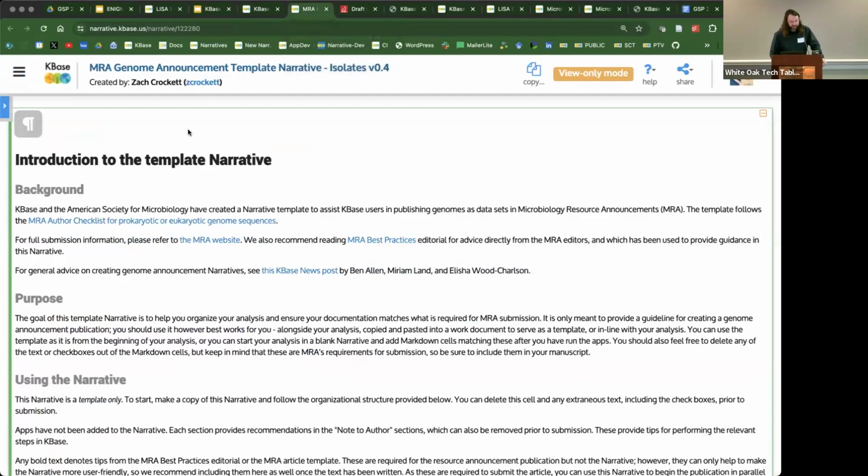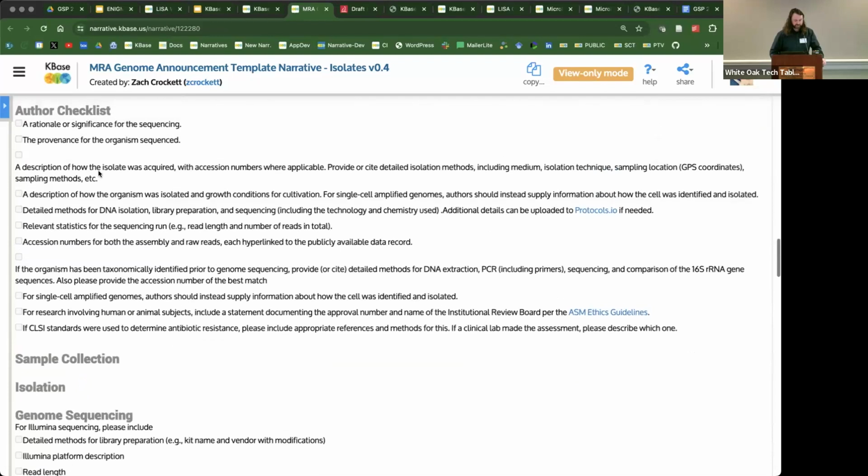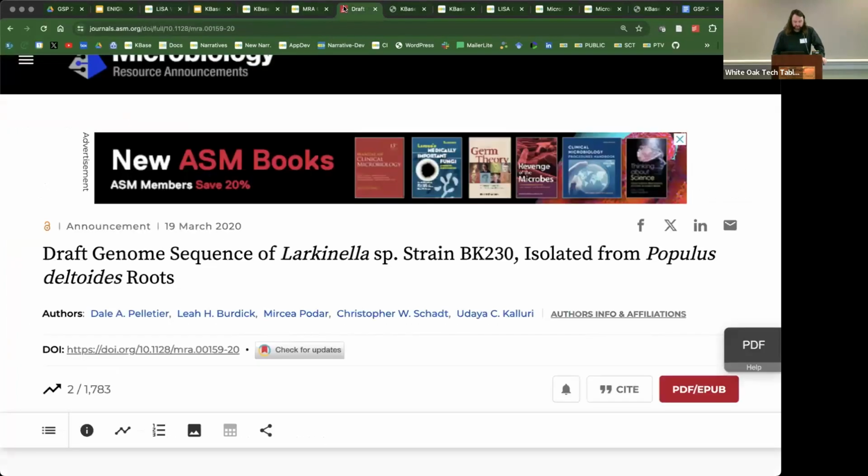One is this MRA genome announcement template. We get quite a few users publishing genomes and microbiology resource announcements. This narrative helps you prepare your data for publication, and has helpful things like check boxes for each step so that you know that your data is ready to share. I just want to show an example of a user doing this.